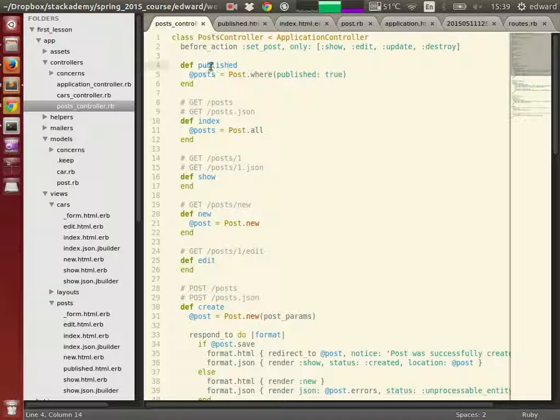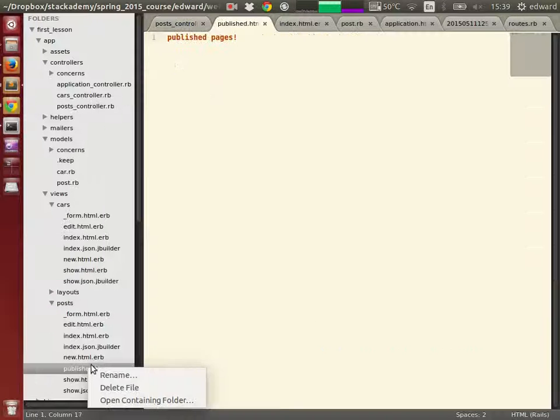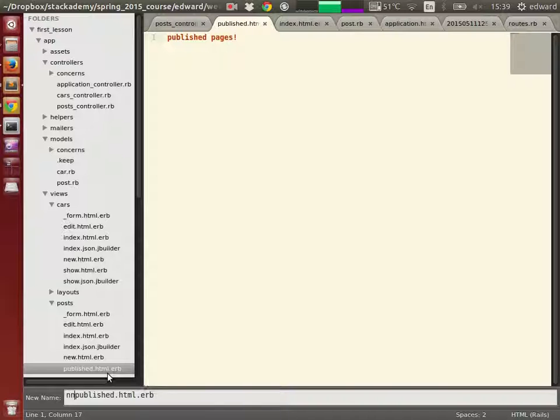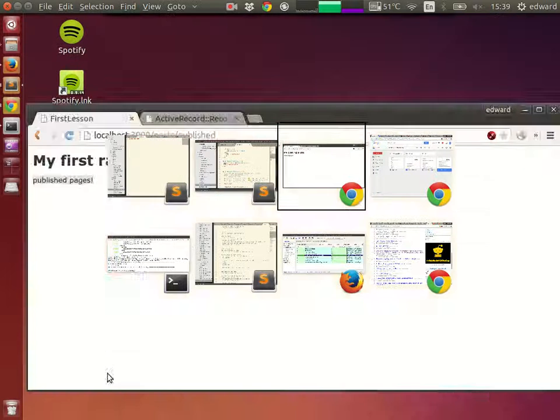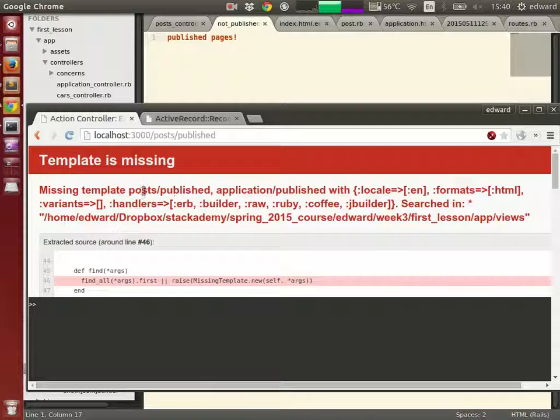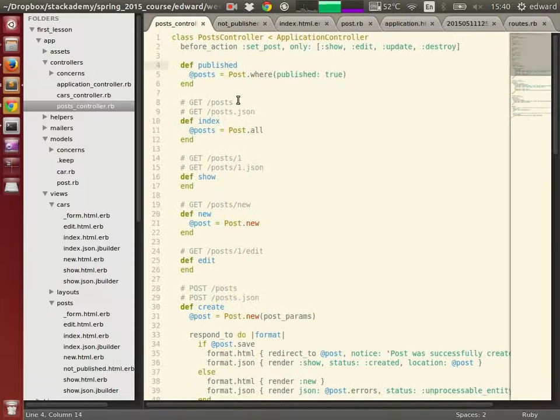So we're in the post controller published action. It'll just look in views, posts, published.html.erb. In fact, I think if I rename this to not published, this is now going to explode and say missing template posts published. It looked in the view folder for something called post published. That's something that's quite neat with Rails. And this is what I mean by magic. It's doing stuff for you. That can be confusing, but once you get it, it's much quicker.